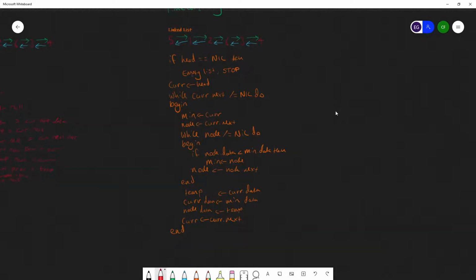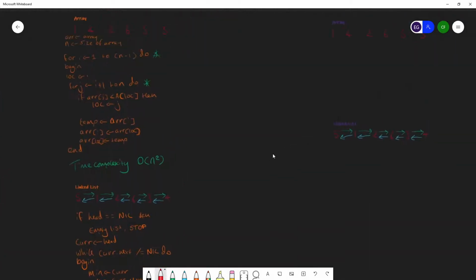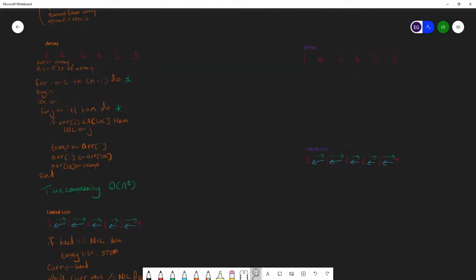I think we can go on to insertion. Yeah, I think so. Okay. This time I'm preemptively going to move linked list. Pardon me.